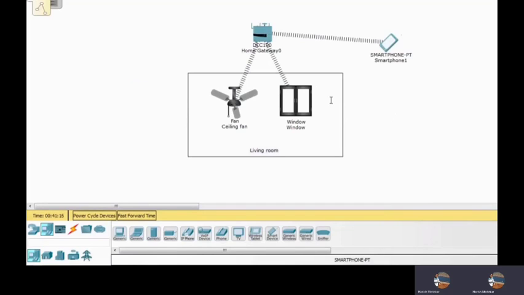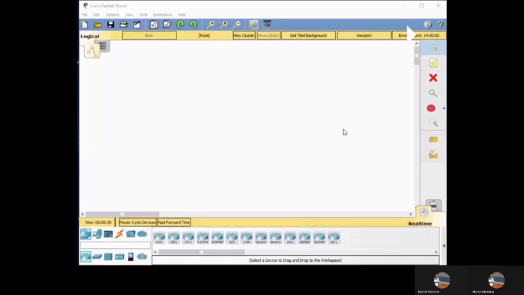Now this is the configuration of the wireless living room where all the IoT components we are accessing using a smartphone. Okay. Now next is the home automation using the wired connection.